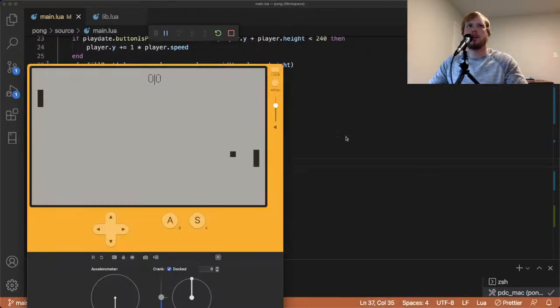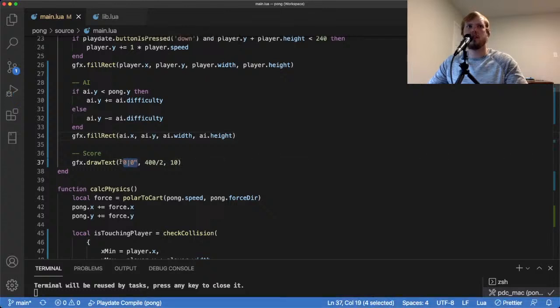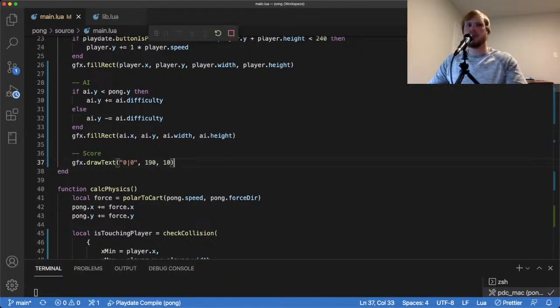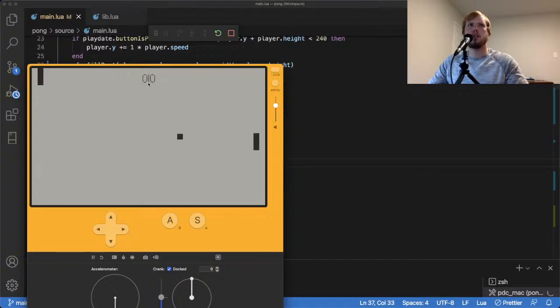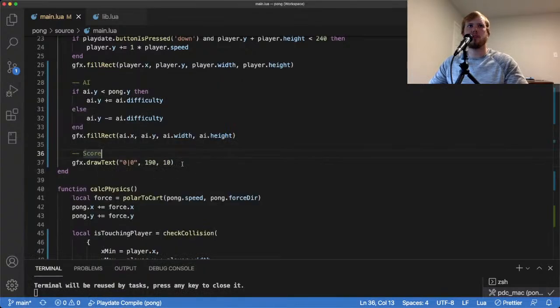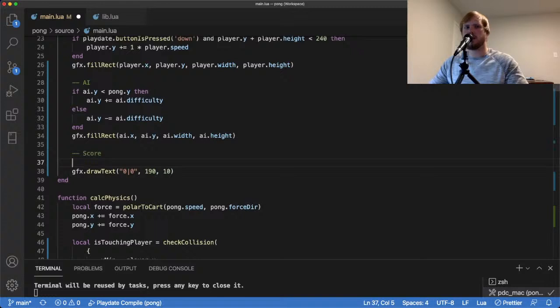Looks good. It is a little off-centered though, probably because of the size of the text. So let's just try saying 190 instead of 200 and see what that looks like. That looks more centered to me. So that looks pretty decent. Maybe we should make it a little bigger though. Let's maybe set the font family. Let's see what that does. Let me see if I can do the size.